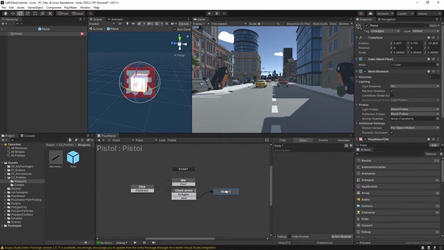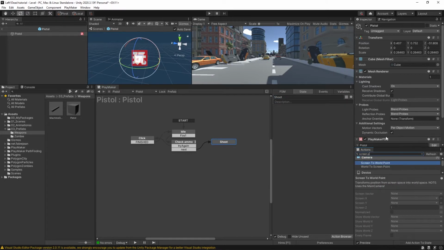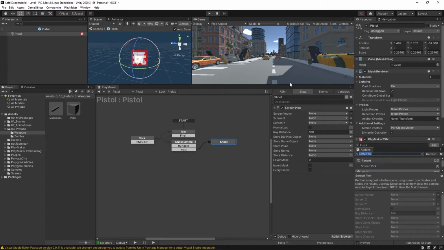And that'll take you to the next state where we'll have shoot. In the shoot, we're going to have a screen pick, which is a way of sending a raycast out into the scene from the camera. The way that we decide where the raycast gets sent out from is by adding in a screen vector. So what we could do is say that halfway across the x-axis, which is halfway across the screen horizontally, and then halfway across the y-axis, which is halfway across the screen vertically, that is the center of the screen, and that's where we're aiming, and that's where the screen pick should be cast from.